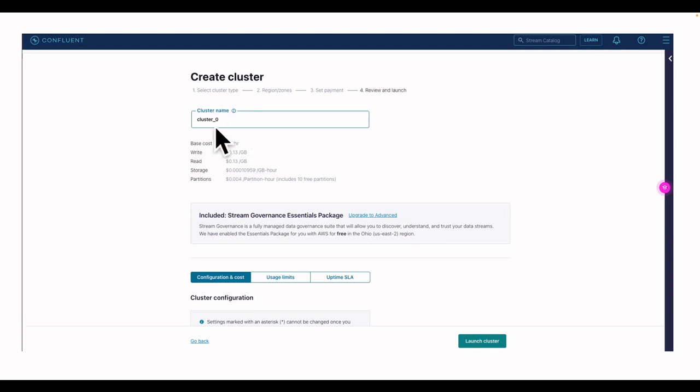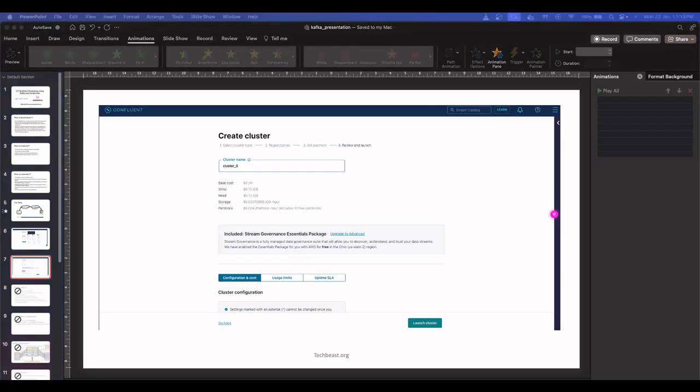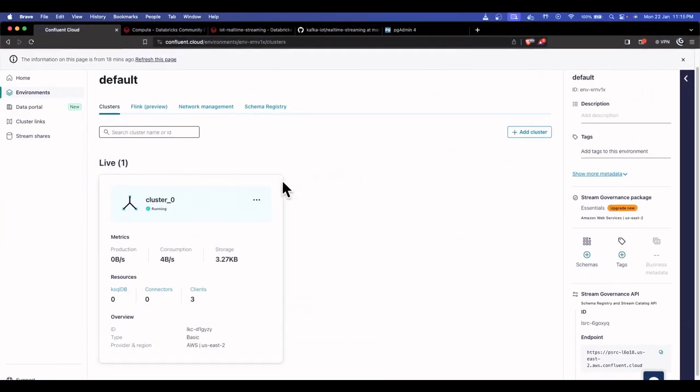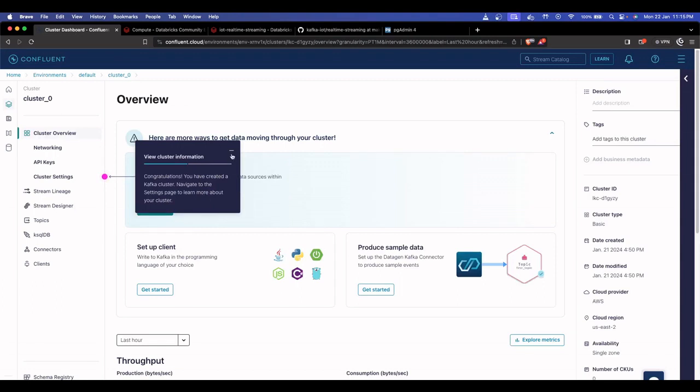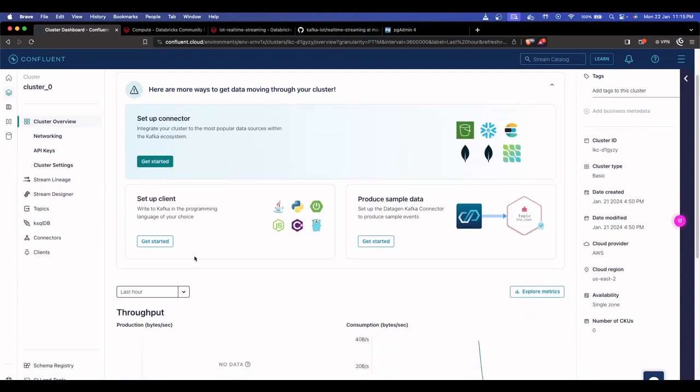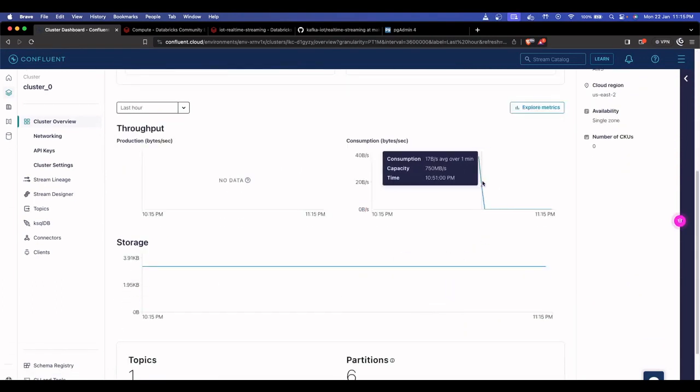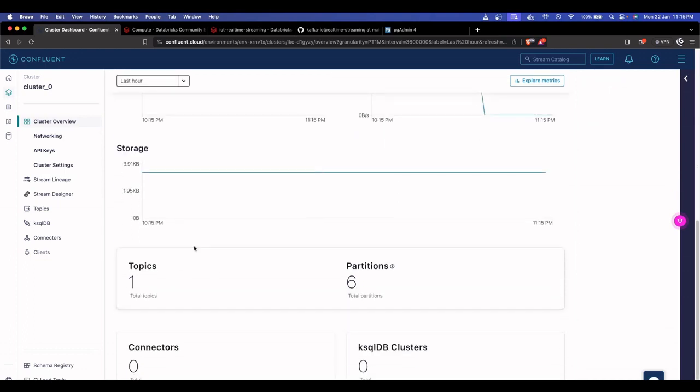Once you fill up your name, in my case, I have just used the default settings for the cluster, and I have used the default name. Then you can just click Launch cluster. Once you launch the cluster, you'll be able to see a platform like this, and you can see your cluster status, which is running now. You can see your throughputs, how much is your consumption, and all those details basically.